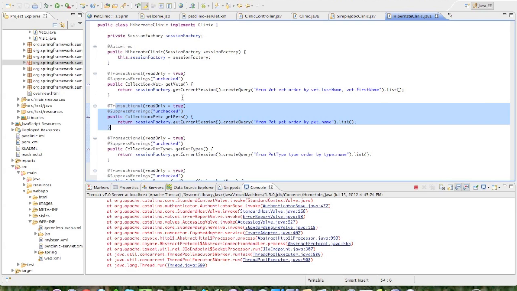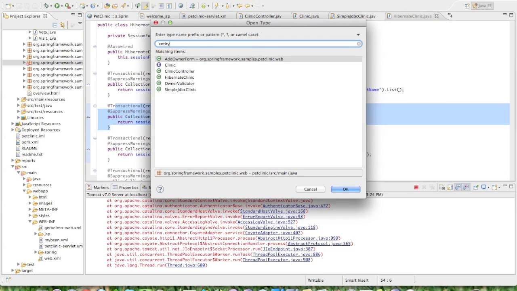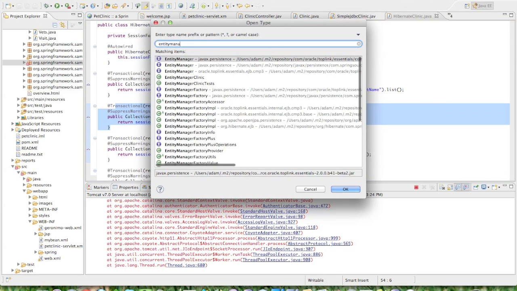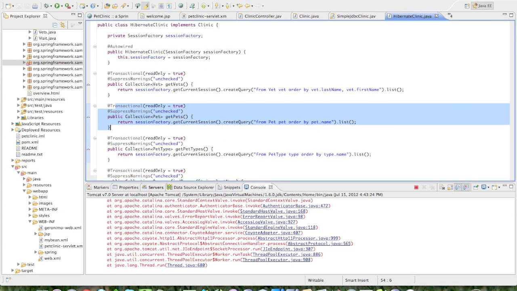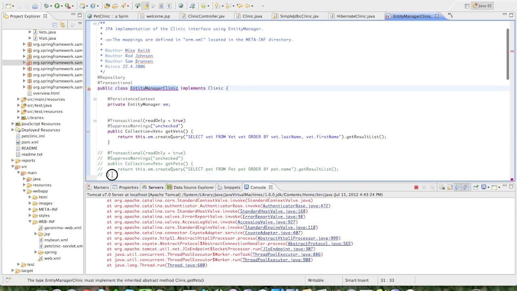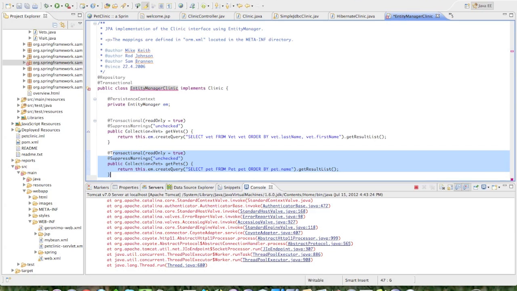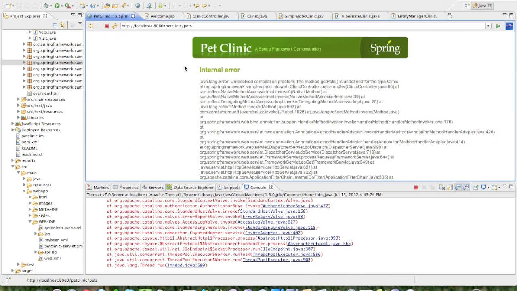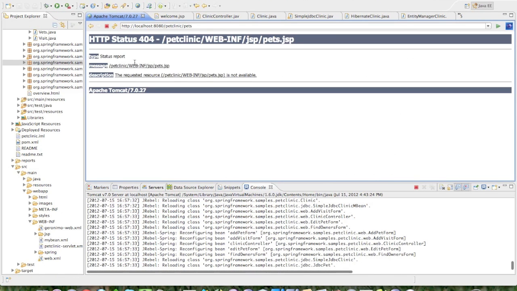And now we will do the same thing with the Entity Manager for JPA. And we're going to add getPets here as well. Uncomment, save the file. And now, when we hit refresh, we are going to recover from the stack trace, and the mapping is going to work. And it does. We are now looking for a pets.jsp inside of the JSP folder.